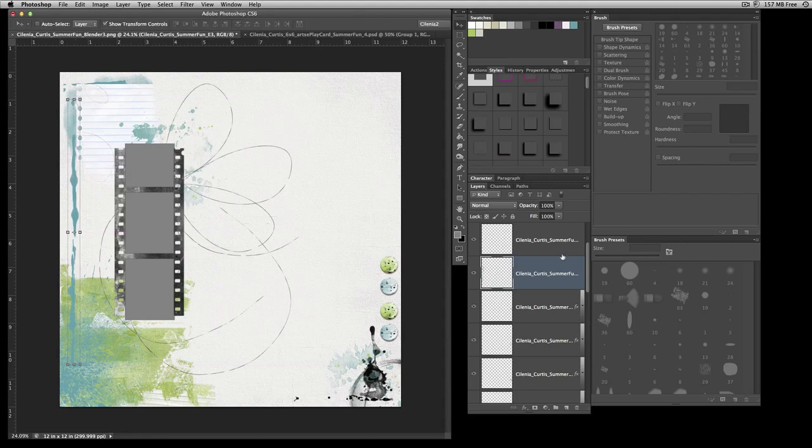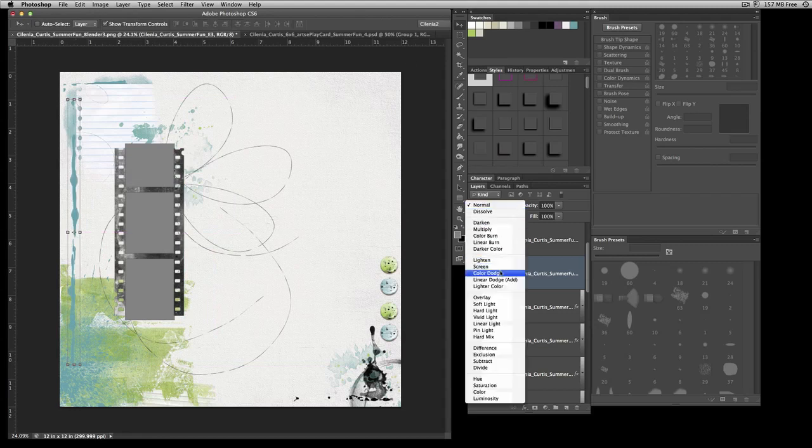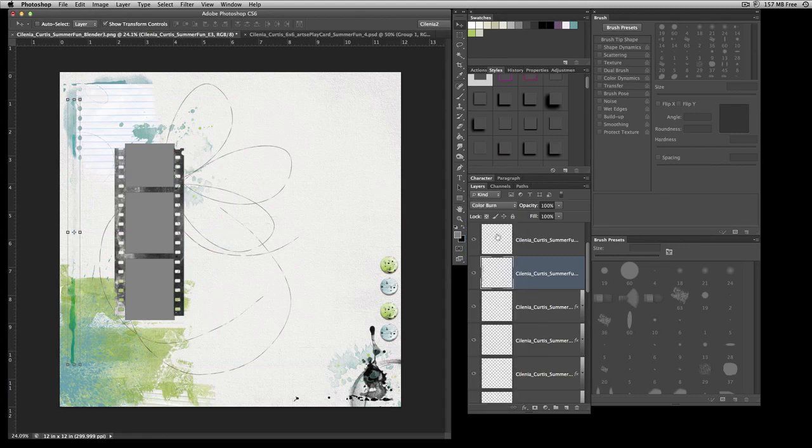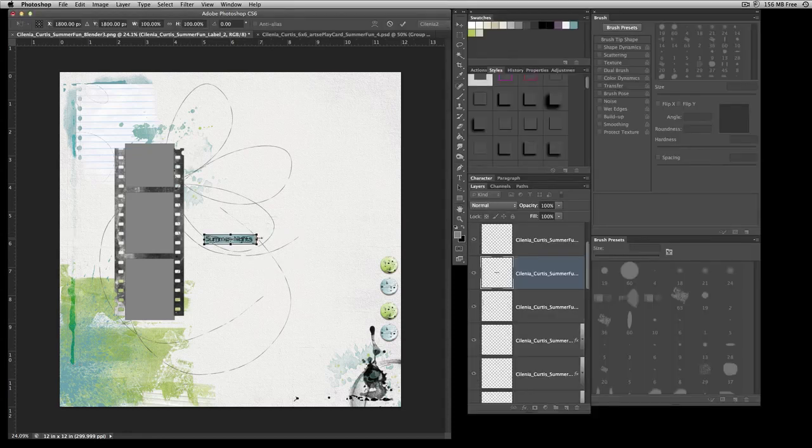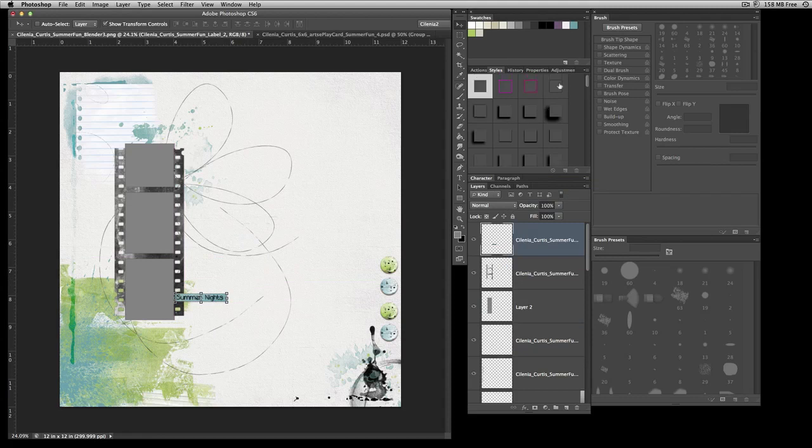Ooh, you know what would be kind of cool? Maybe a color burn. See how the color burn on the white almost disappears, but the color burn on here gives me a new color. I kind of like that too. And of course, you have to have some labels. I have some word art labels in this particular kit. I would bring that up on top of everything so it's sitting up there. Labels to me shouldn't have much of a shadow, just a slight shadow. And that looks good right there.